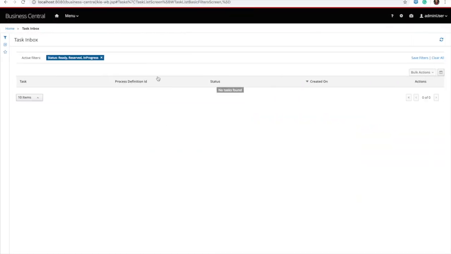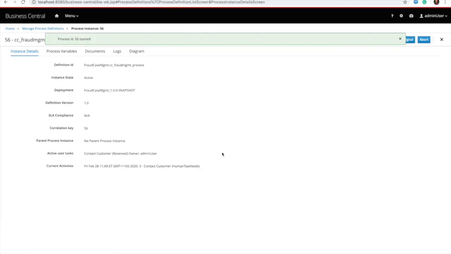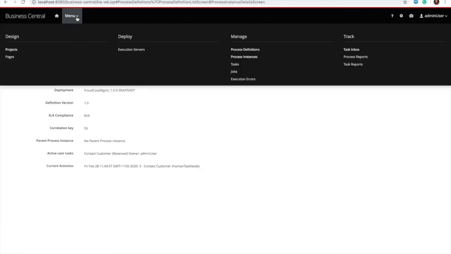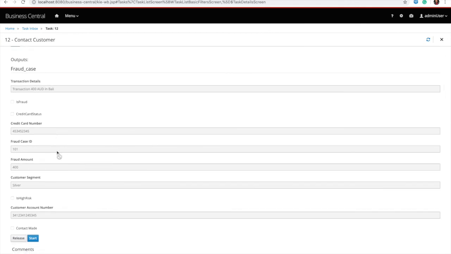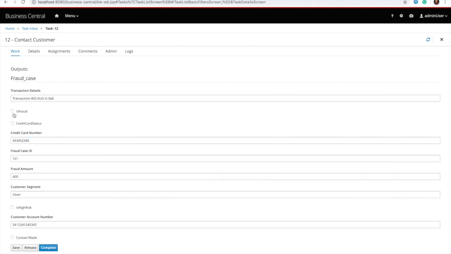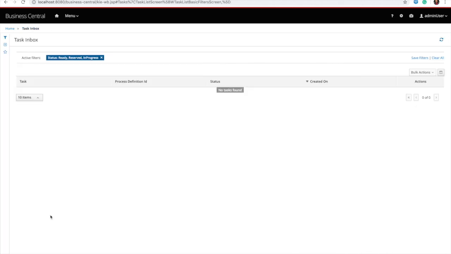And now let's try the final scenario. So again, in this scenario, we do not want to trigger the high risk evaluation. So we're going to input a low amount of 400 and the customer segment as silver, and trigger the flow. As with our first attempt, we expect a task to be waiting for us, which is the case, but this time, first we'll pick up the task, but this time we will not mark that contact was made. And then let's go ahead and complete this task.